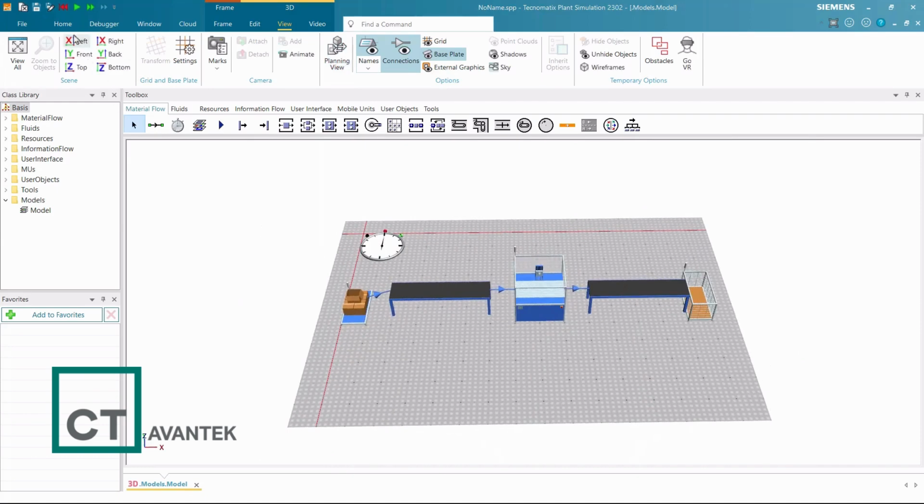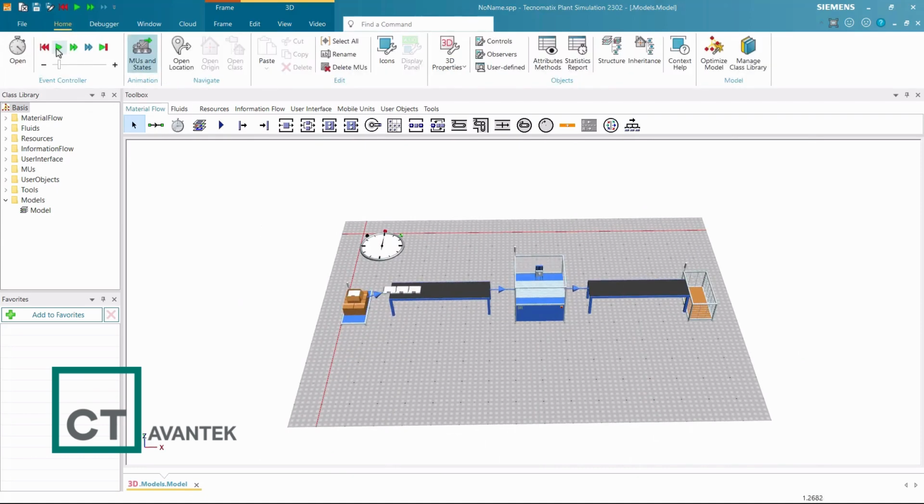To begin the simulation, click on the play button on the mini toolbar. This runs the simulation in real time. You can adjust the real-time factor by moving the bar on the strip or in the dialog of the event controller.